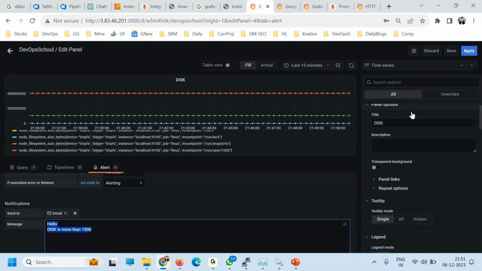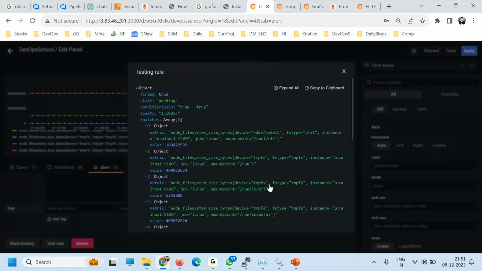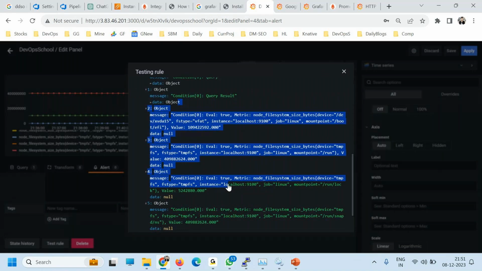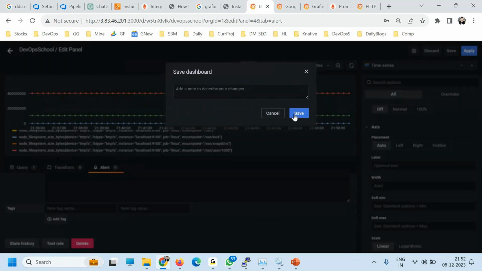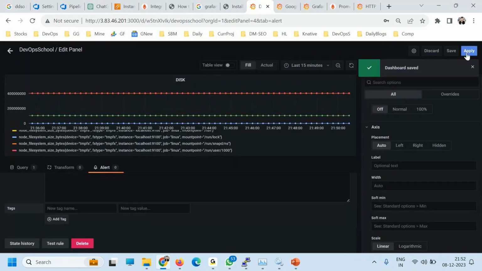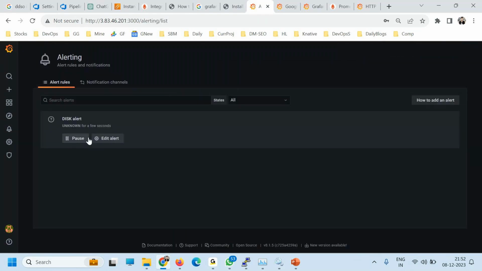On the right side also you have many options to get started. Done. So this is the JSON file which will allow you to do the test rules and then save it and apply. So now I created one alert for the disk. Can I go and check? See here, disk alert. Now automatically it will trigger if the conditions are true. So this is the way you can add the alerting mechanism. Are you understanding, all of you?